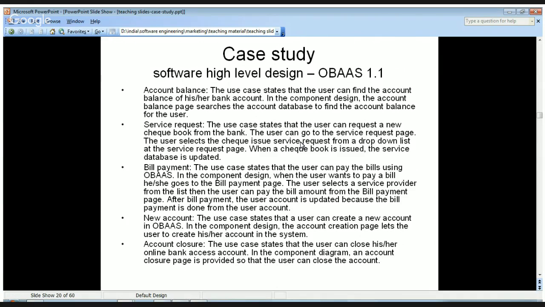Then we have service request. The use case states that the user can request a new checkbook from the bank. The user can go to the service request page. The user selects the check issue service request from the drop down list at the service request page. When a checkbook is issued, the service database is updated.